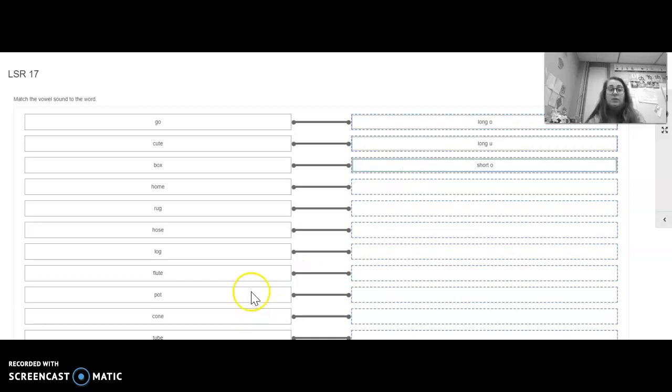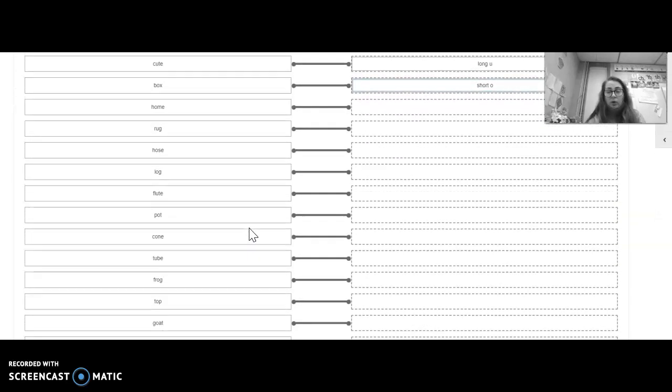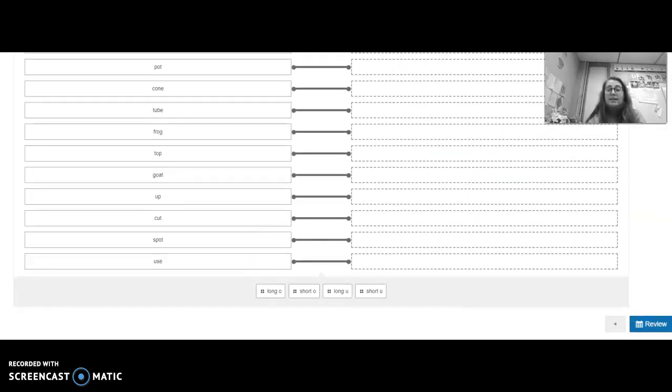So complete this with the rest of the words on the left-hand side of the screen and match it with the vowel sound you hear in that word. When you are all done, click the blue button in the corner to turn it in to your teacher.